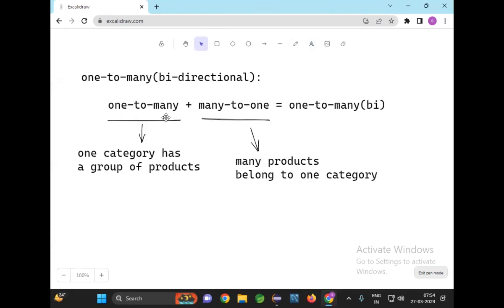Now we want to apply both of them. One category has a group of products, and many products belong to one category. This combination is called one-to-many bidirectional. When I'm applying the relationship that one category has a group of products, I need to create a collection reference variable in the Category class, because to map one category with a group of products, I need a collection variable.